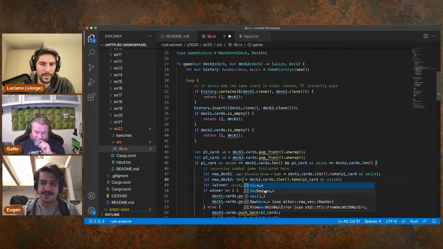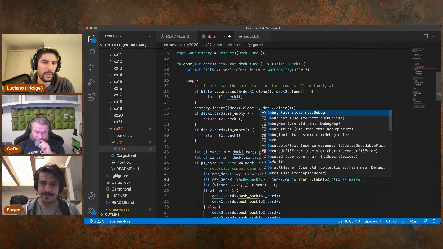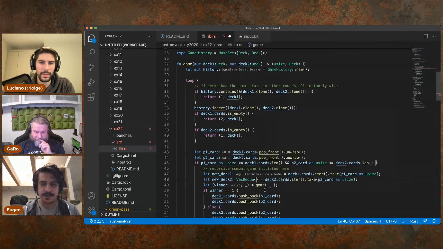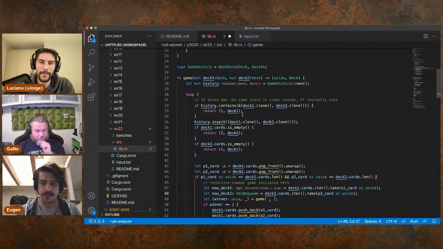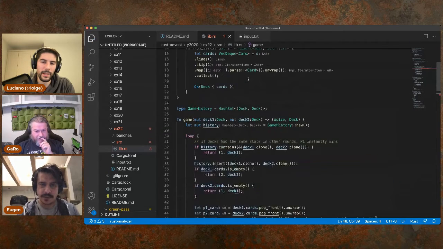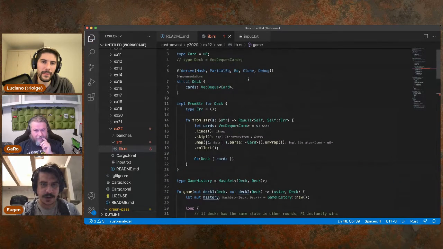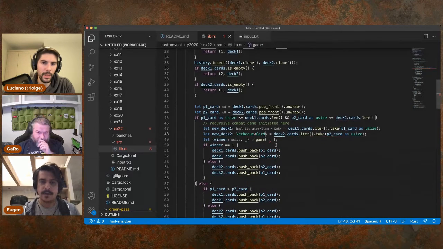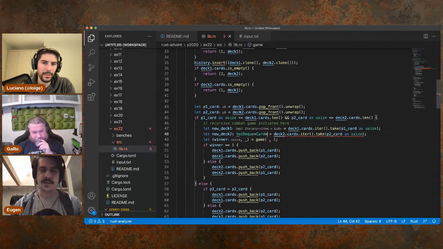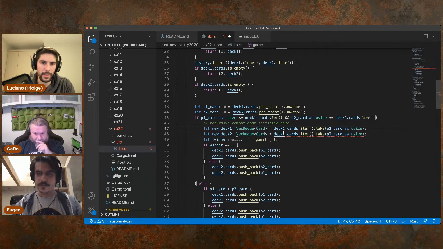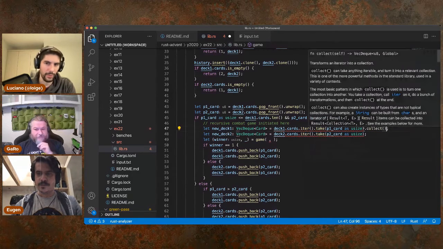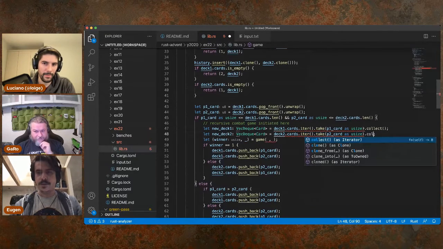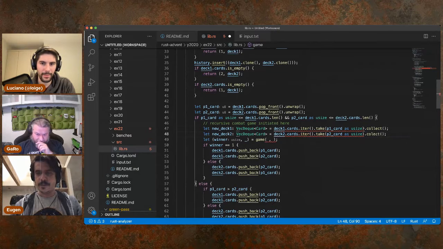You can probably call... No, you cannot call it deck. Is it U8? I don't remember. Deck is a Vec deque of card, which card is an alias for U8. Just to keep in mind for later, a nicer thing is that if we implement FromIterator, then we can easily call collect directly into a deck. Yeah, but things to do for later.